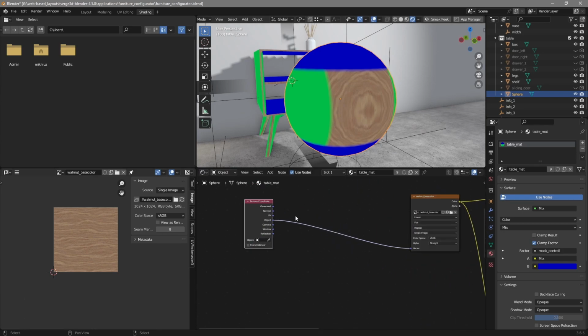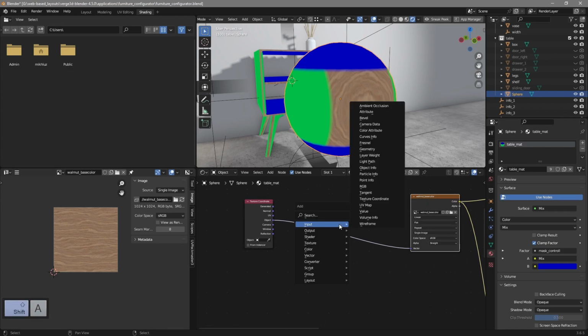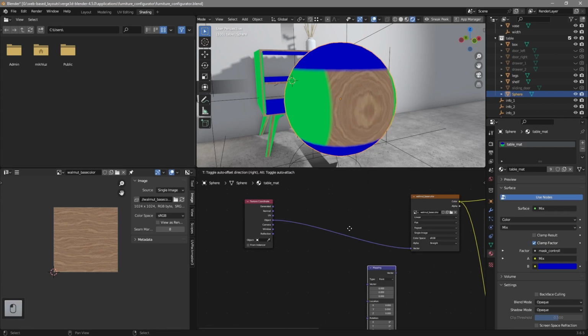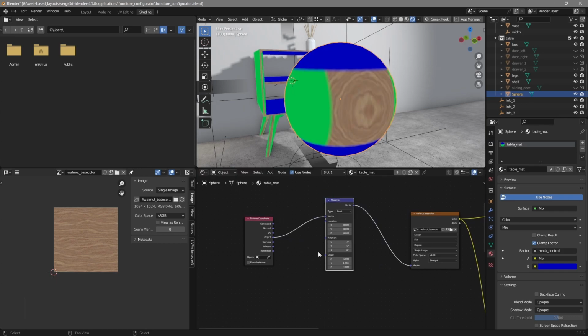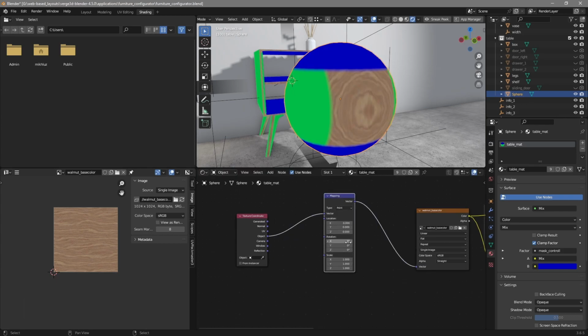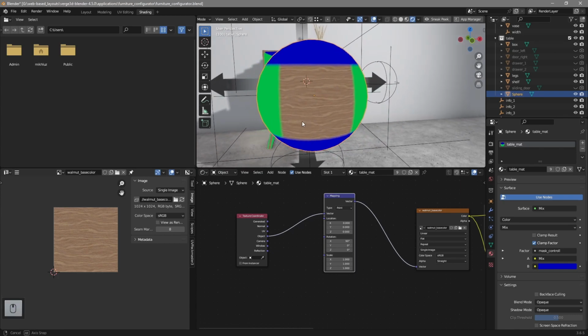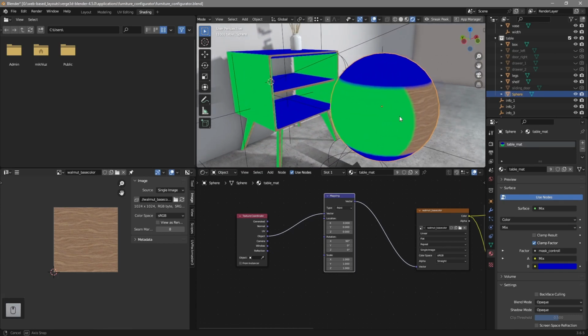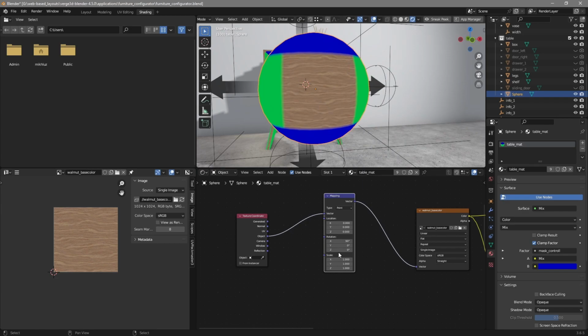And here between the coordinate node and image node, we can add and use mapping node. And this time the rotation will actually work correctly. So let's rotate our texture until we get the desired outcome. For example, let's rotate it by 90 degrees on y-axis, but nothing happened. Let's try the same on x-axis, and here we go. The texture is now rotated in the correct way. We can also use other rotation options to correct other axes.